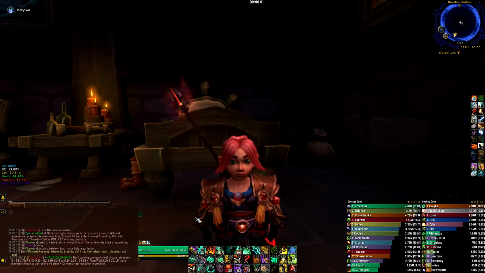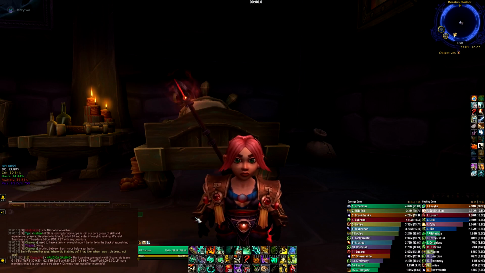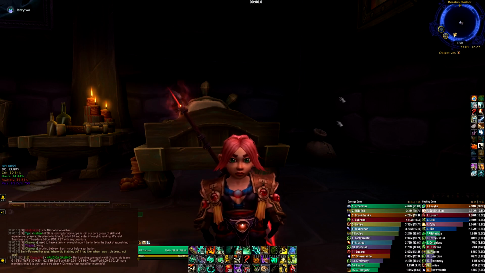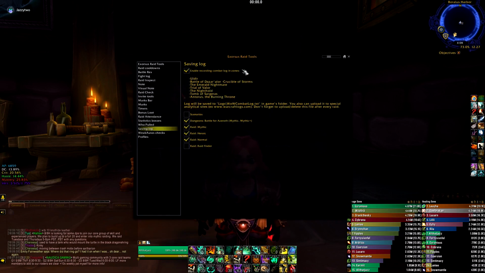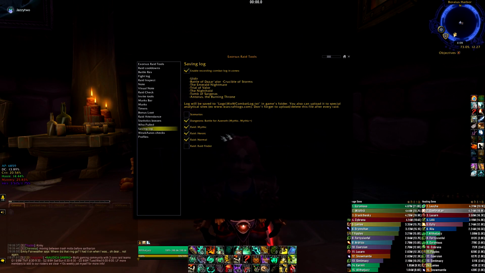So to make sure that you actually do the logs correctly, we're going to open up Exorcist Raid Tools with /RT. Over here at Saving Log, make sure this button up top is checked to enable recording anytime you're in the zone, and you can set it to what you want: scenarios, dungeons, Mythic Raid, Heroic Raid, Normal Raids, and Raid Finder. I never log Raid Finder because why would you even go into Raid Finder? Please don't. It's painful.